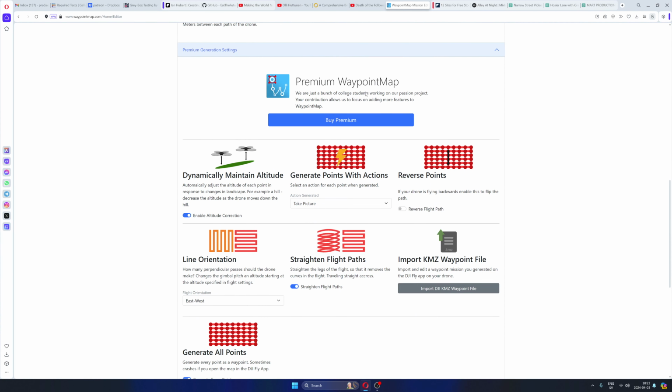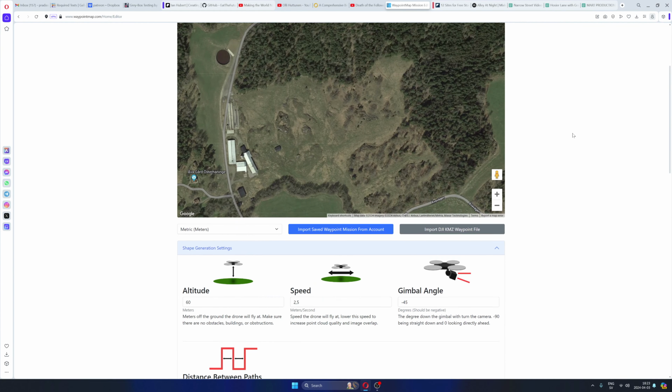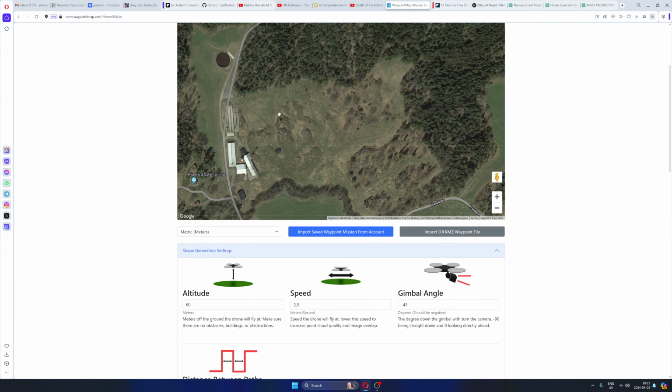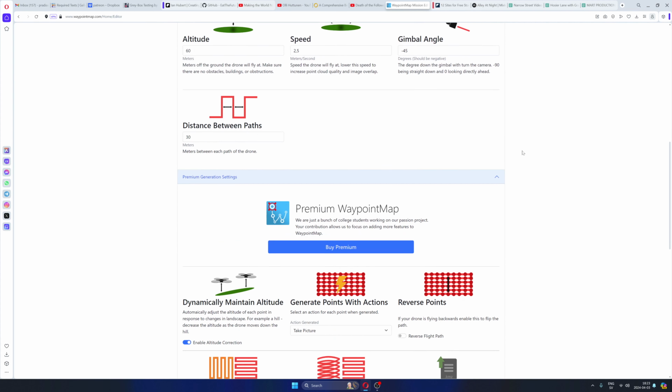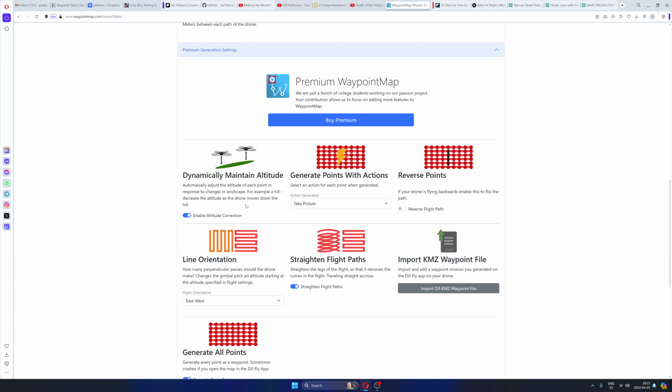Okay. Then this option is pretty cool. Dynamically maintain altitude. This is going to adapt basically to the different heights in the terrain. This looks quite flat from here, but it is not. I mean, there are these huge boulders, and they are maybe 10 meters in height difference compared with the rest of the ground. So it looks flat, but it is not. So I'm gonna say that it adapts automatically, or dynamically, to the terrain.